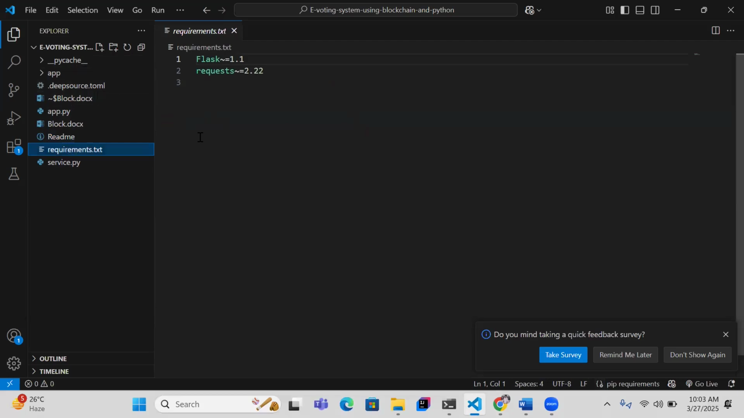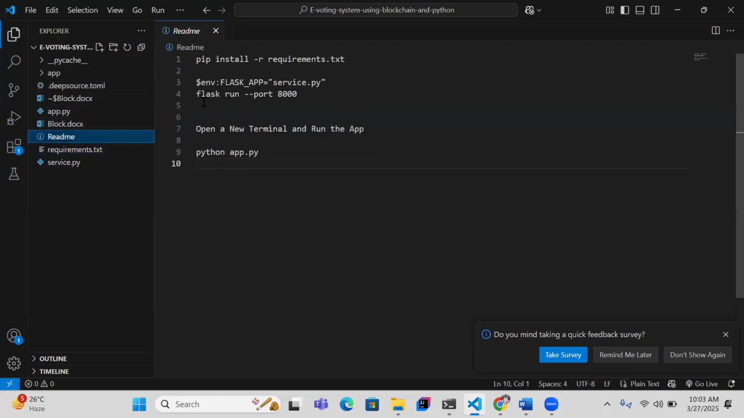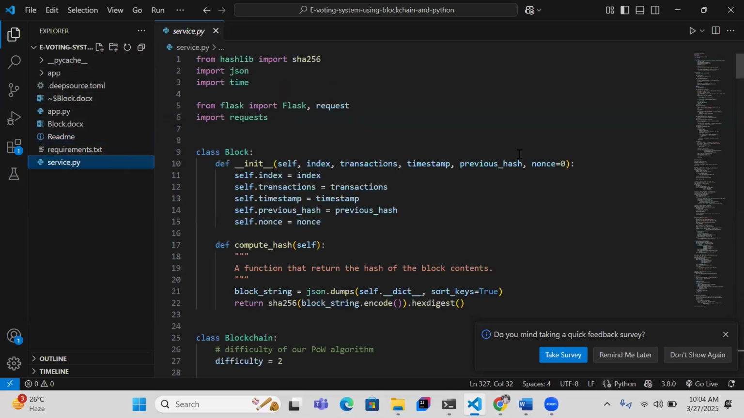So these are our requirements, like Flask and requests. And then we need to run Flask on port 8000, and then we need to run the Python app.py. So this is our code.